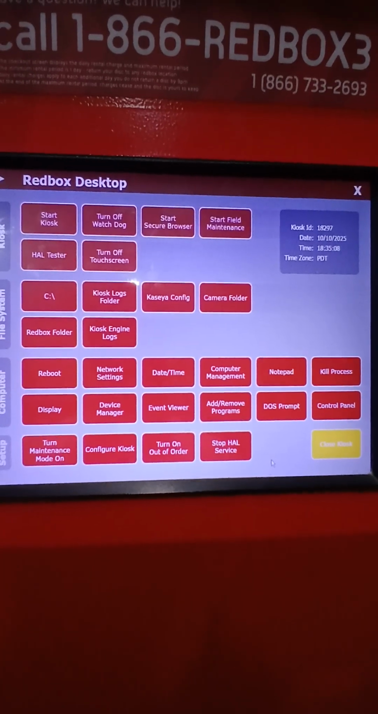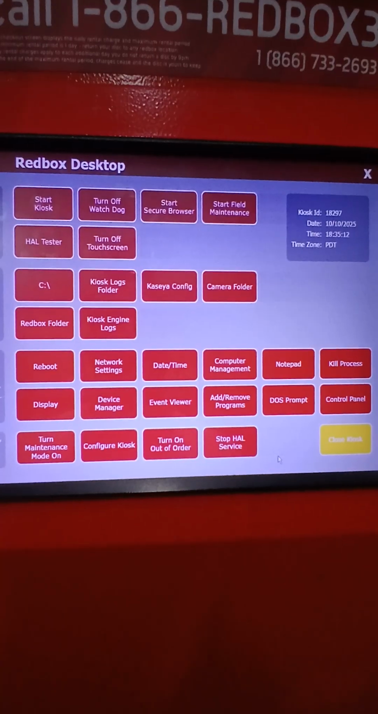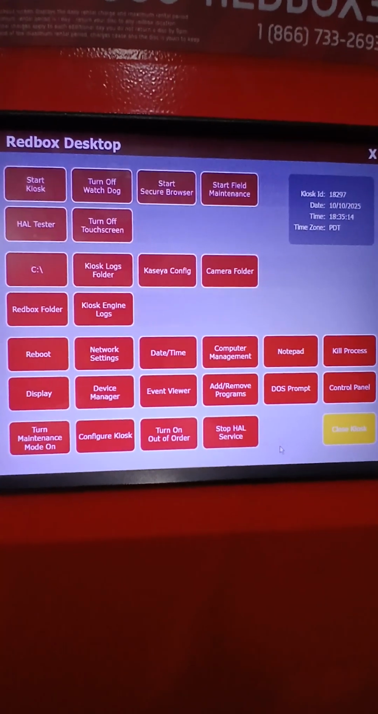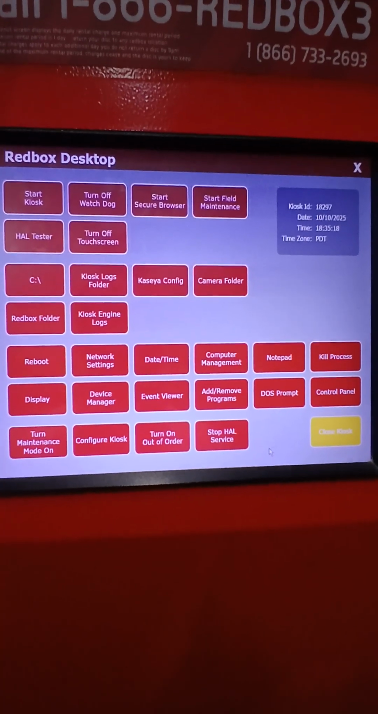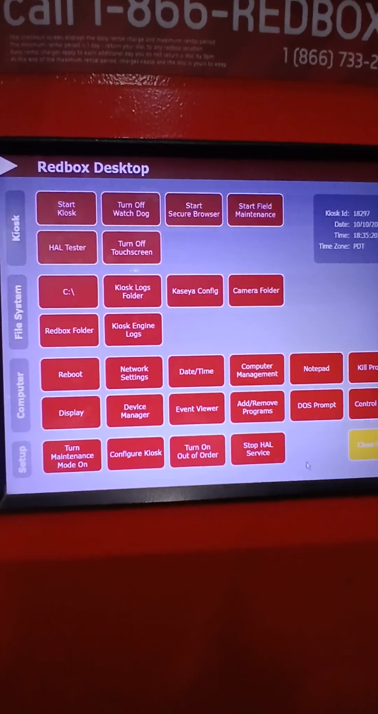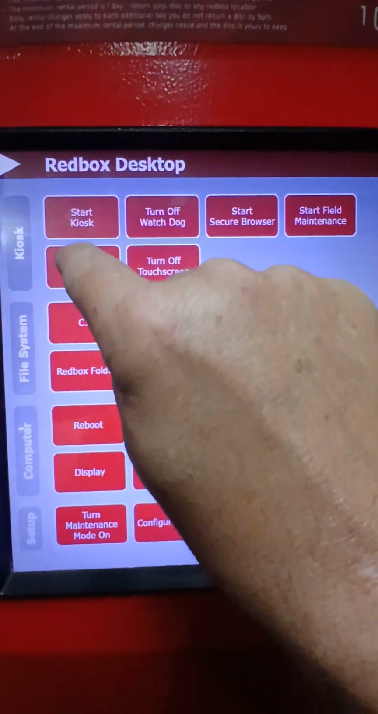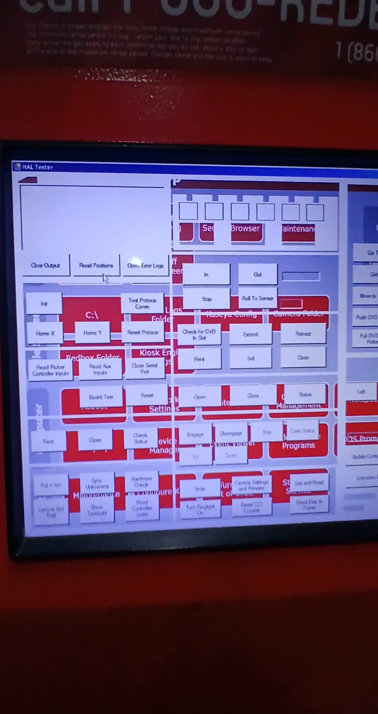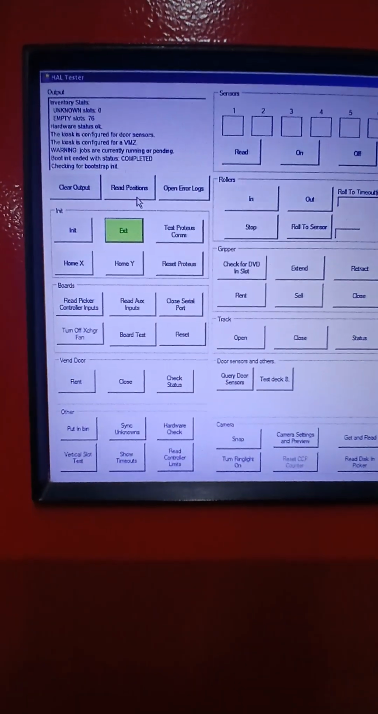If you haven't already done so, plug a keyboard into your kiosk PC and then hit Control-Alt-Enter. It'll ask you for a username. Just hit the login button and it'll bring you up to this menu. You'll see here there's a HAL tester. This is going to be the test diagnostics center for testing everything about Redbox.